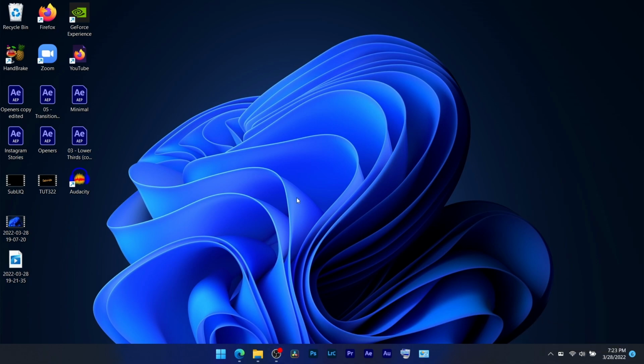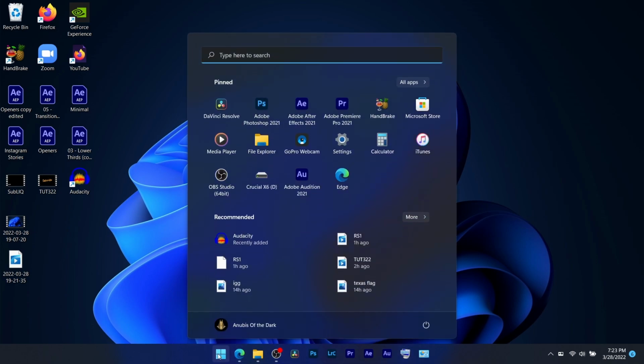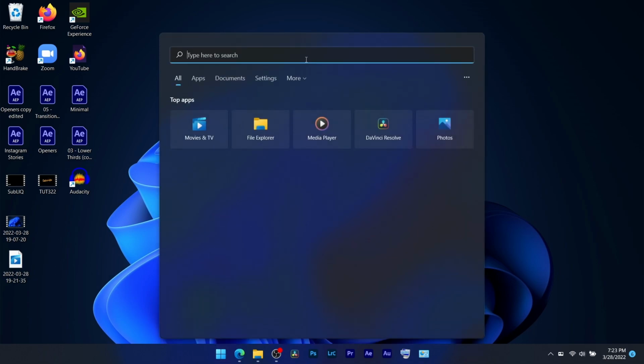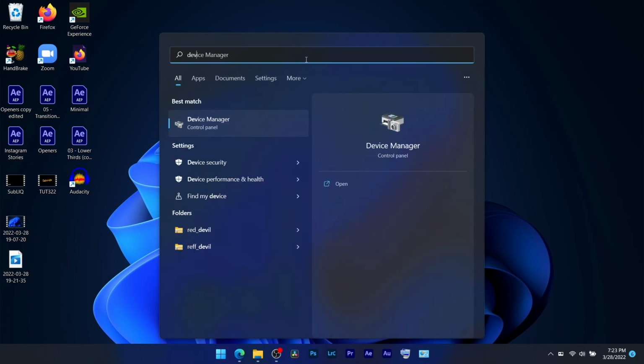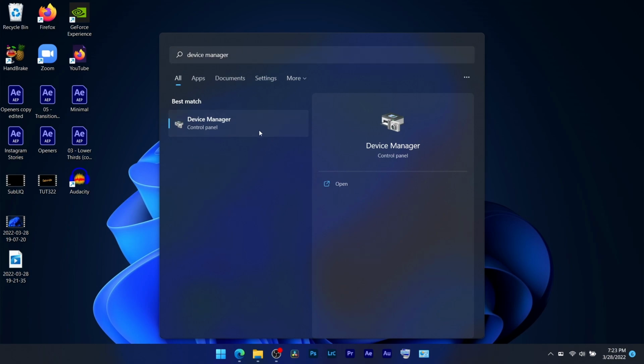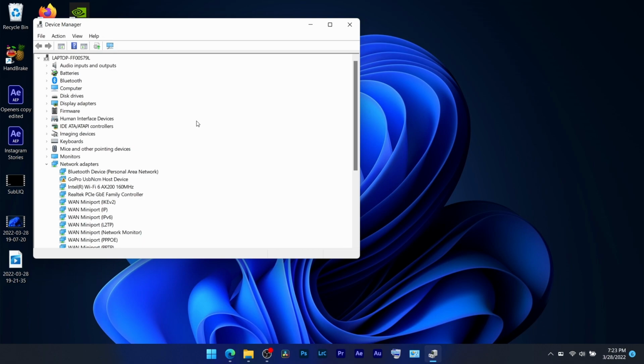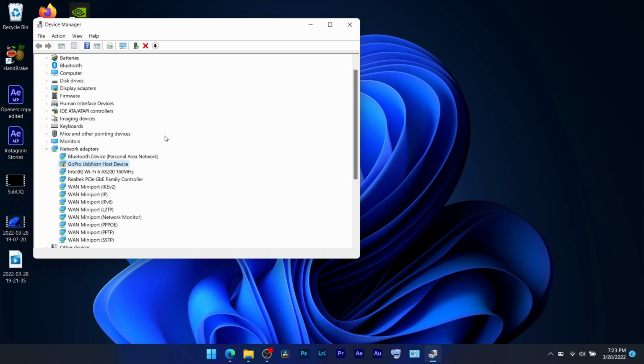So what you're going to have to do is go to your device manager. Go up here and search device manager, and we're going to find our GoPro. As you can see, there's our GoPro, and I'm going to turn it off real quick just to show you, and then turn it back on.